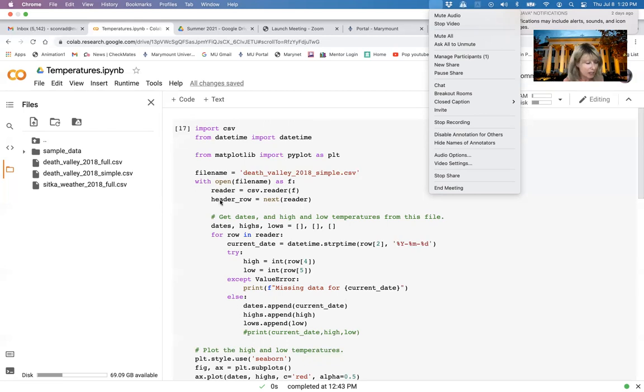And then the next line is header_row = next(reader). The next function will return the next line. We only have to use this next function once, and it's for reading the header. We store it in the variable header_row, so header_row is where we have the header information from our file. If we were to look at our CSV file here, we would see that there is a header row and then all the data that goes with it.